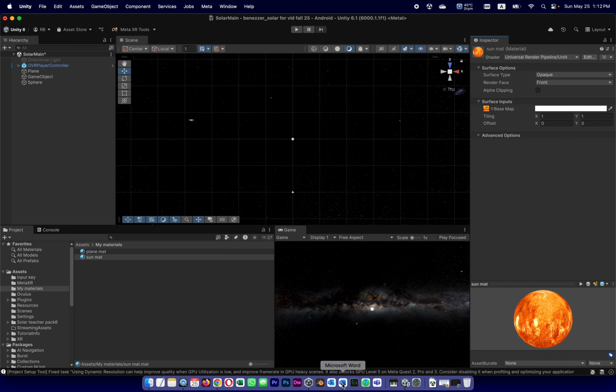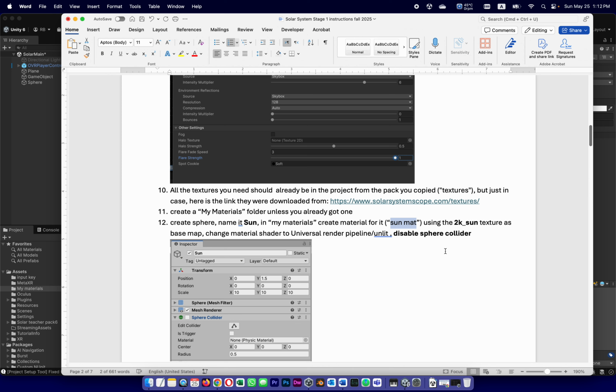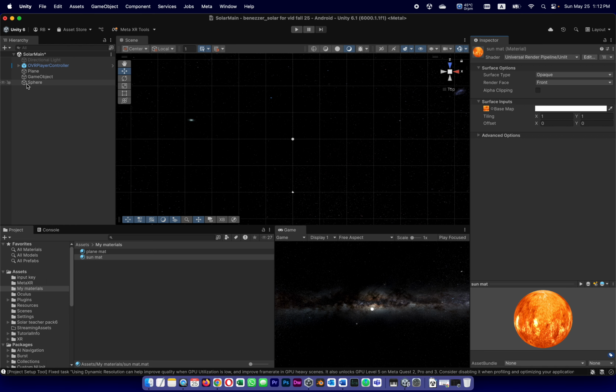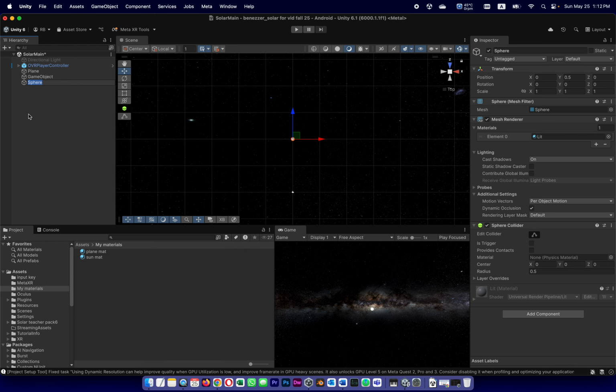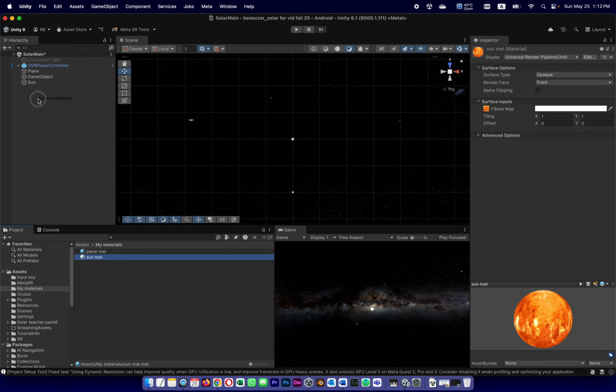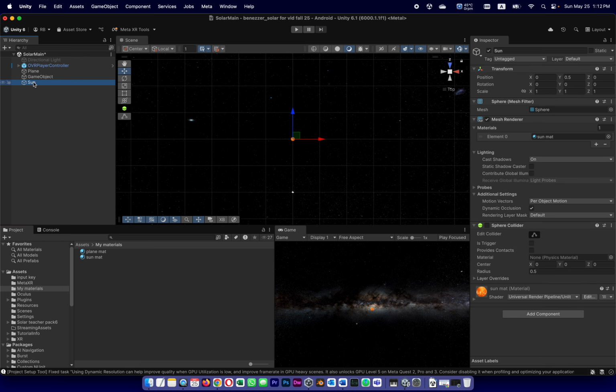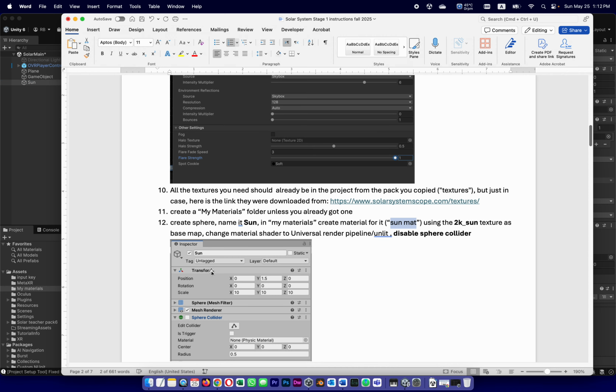Anything else about the material? Change the material shader to unlit, and we're going to disable the sphere collider of the sun, of course. The reason I'm going to disable the sphere collider on the sun is so we can fly right through it. Then, of course, I'm going to give that sun matte to the sun and then change its size, because right now it's tiny. The sun needs to be, of course, the biggest thing in the solar system.